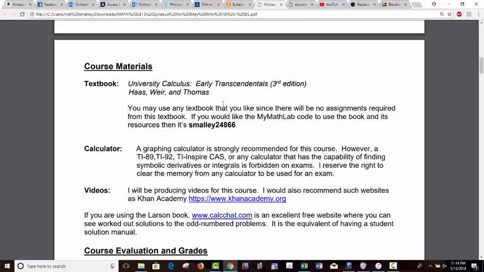Now, if you want a MyMathLab code to use this book and access its resources, even though there's nothing you have to do in there specifically, if you want to look at their videos in addition to my videos and try some things, play around with it, there's the access code. But let me repeat, this is not required.